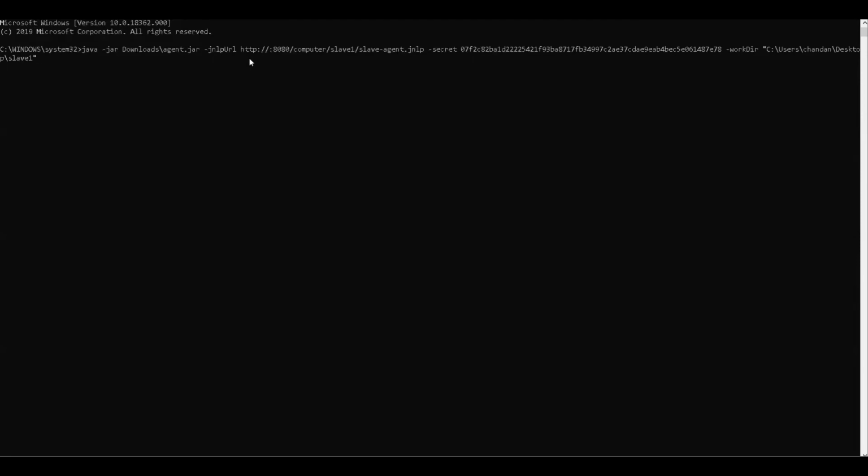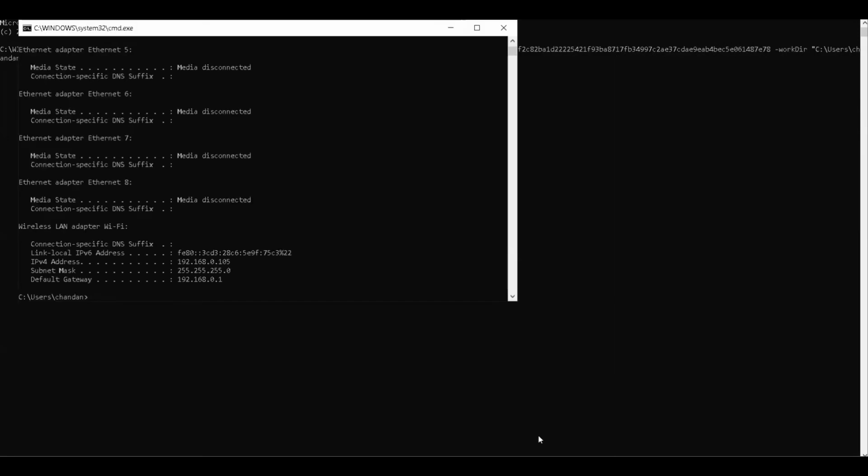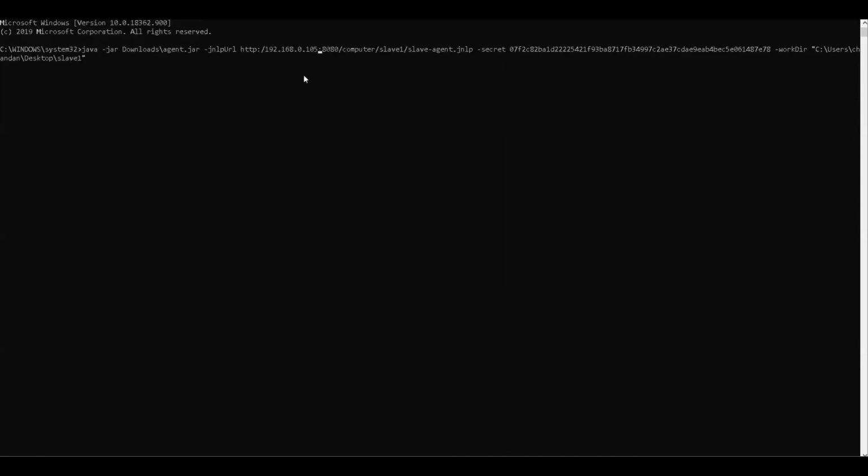Let's verify whether this IP is correct or not. Yes, the IP is 192.168.0.105. And that's it. Let's run this command.